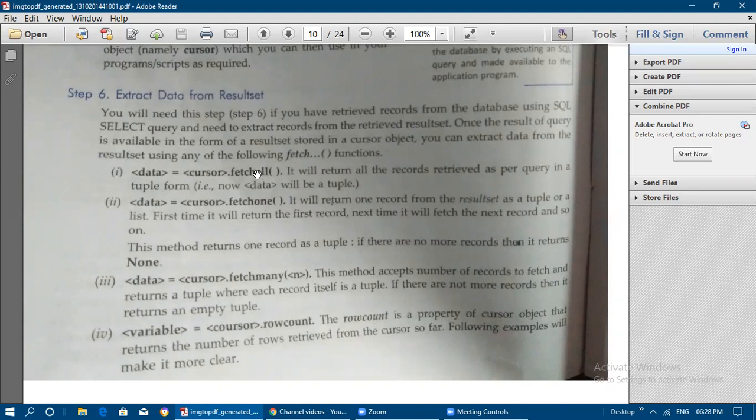You can see fetchmany, fetchall, fetchone are all functions. But rowcount is not a function. We are not using parentheses after rowcount. So rowcount is a property of the cursor object that returns the number of rows retrieved from the cursor so far. If you use it as the last statement after using fetchmany, fetchone or fetchall, how many records were extracted till now will be displayed with the help of this rowcount. Following examples will make it more clear.